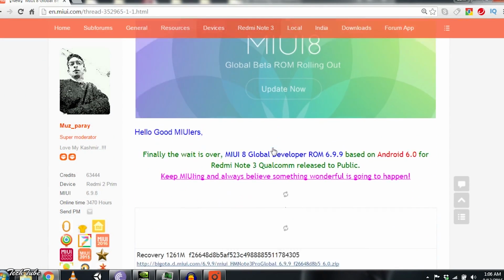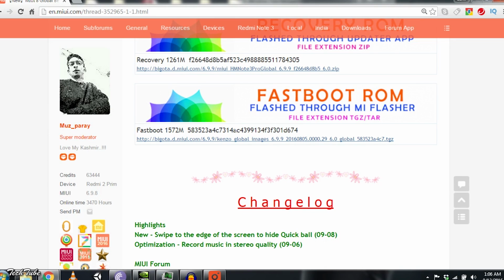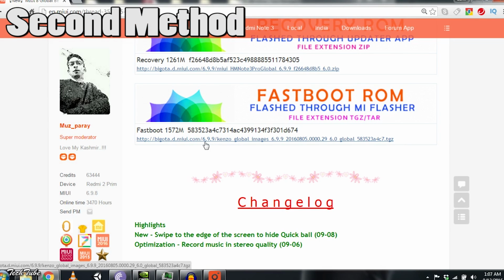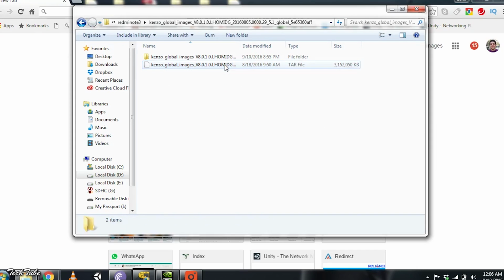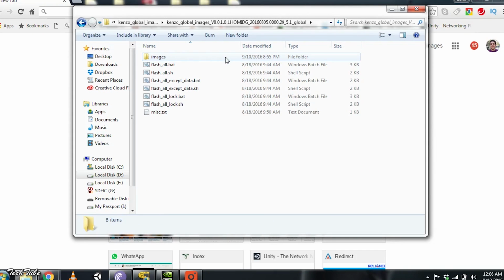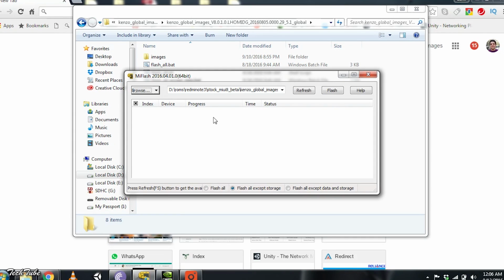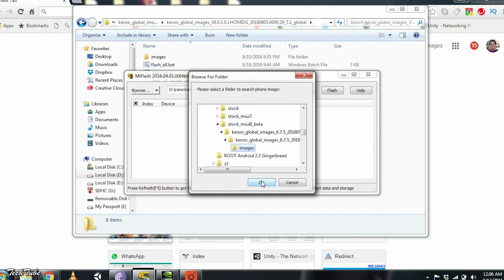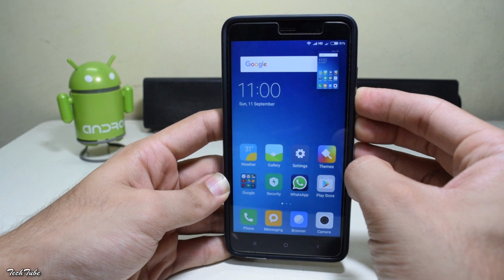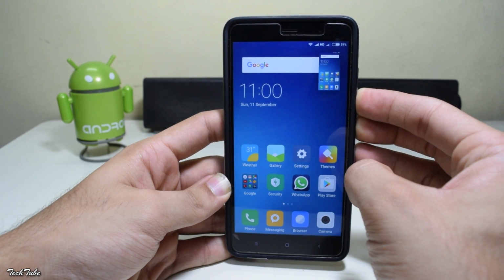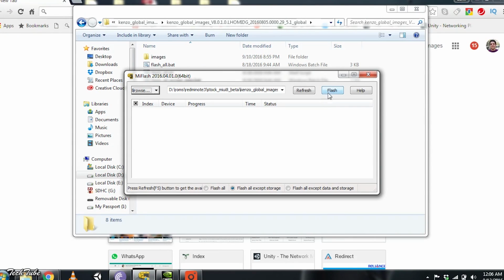The first one is the easier method, but if you have some errors following the method 1, now follow the method 2. Now head to the download links in the description box below and download the Fastboot ROM. You'll have to download this to your PC. Now extract it and extract it again. You'll also have to download the MiFlash. Open MiFlash, click on Browse, select the Images folder. Now on your device, press volume down and power button together. This will boot the phone into fastboot mode. Now connect your device and hit flash.